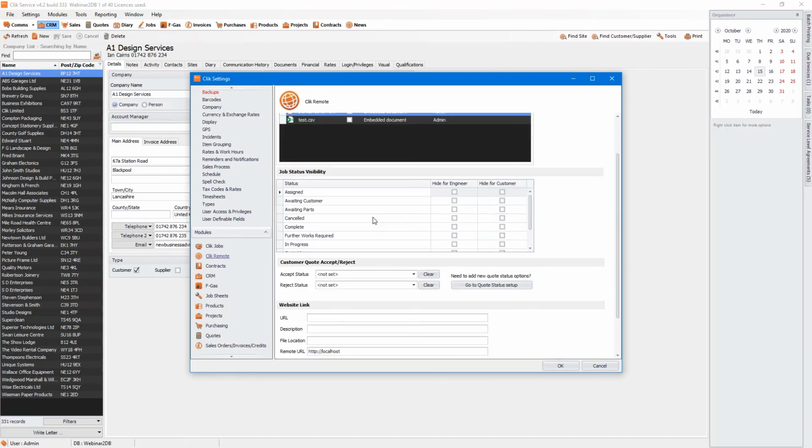There's also a couple of other things in here that might be useful as well. So you've got job status visibility. It could be that you don't want your engineers seeing certain jobs with certain statuses. So for example, you might not want them to see cancelled or in progress or on hold or unassigned. You can hide these statuses from your engineer if you want to. It's similar for Clik Remote customer as well. You can hide those statuses. For a perfect example, for a customer, they might not want to see awaiting parts or something like that. You just want to say in progress. So those are the things that you can do with job status visibility.